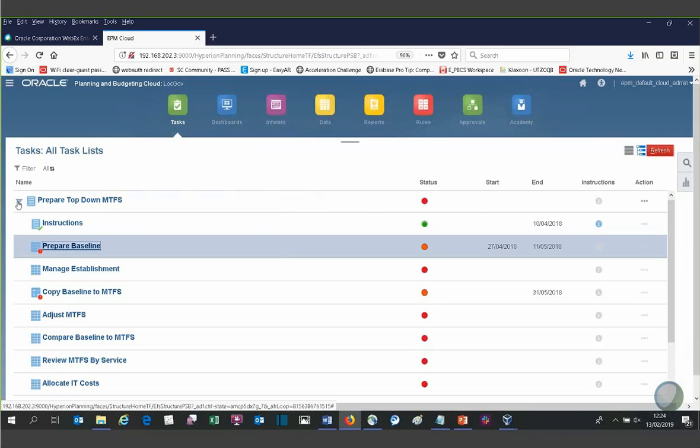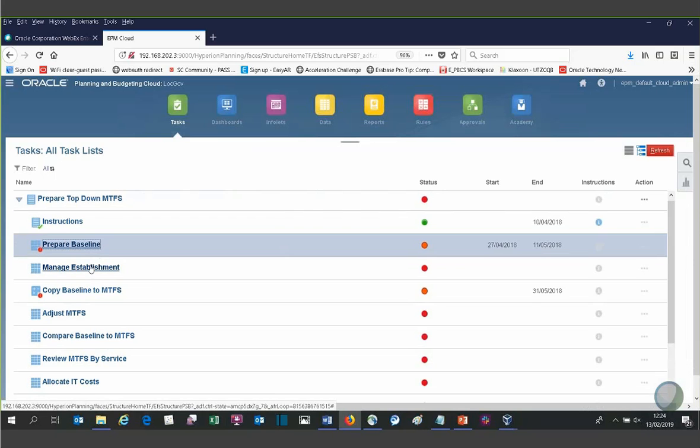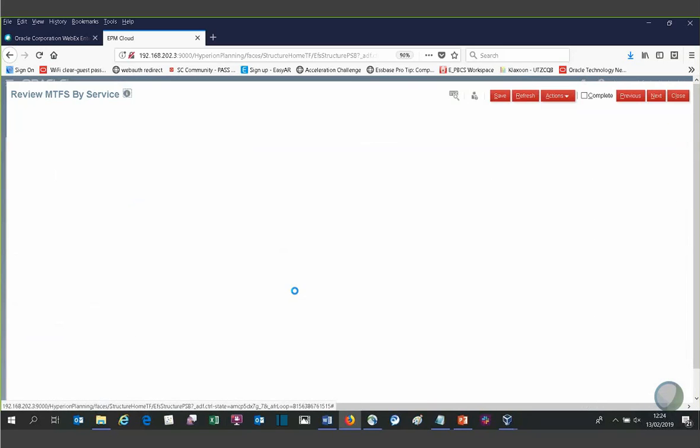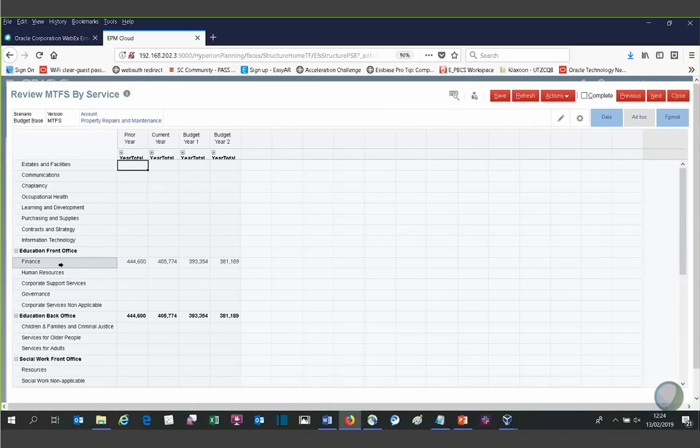Okay, just quickly skimming through what else we did. We went through all these different tasks, which in turn were allowing me to copy the baseline into another bucket called the MTFS. There was a process for that I could just click on and it would do. I could then compare my latest scenario with my final MTFS, make some adjustments. I also had the ability to view my MTFS by service, so I could look at the different cost centres and see how people were doing, what those numbers were tallying up to. We suggested we weren't doing very well, only finance had updated the numbers.